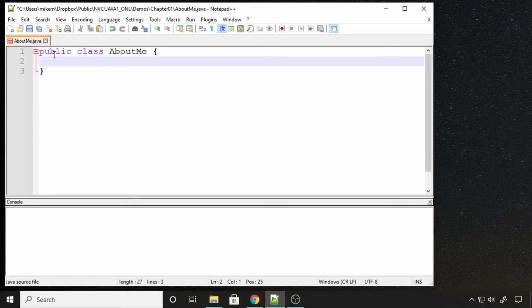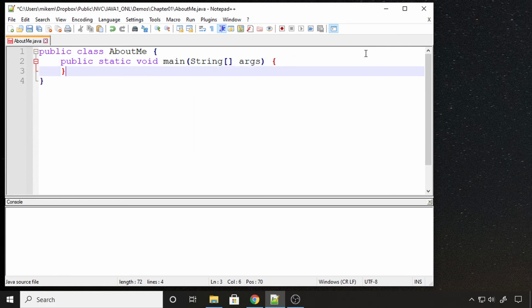Then I'm going to do the open and close curly brace to open my class and to close my class. Inside of my class, I'm going to put my main method. Now remember, the main method is the entry point for the Java virtual machine. Whenever we run our program, it's going to look for the main method to start the program. The header for this is public static void main, and then String array args. Open and close our method.